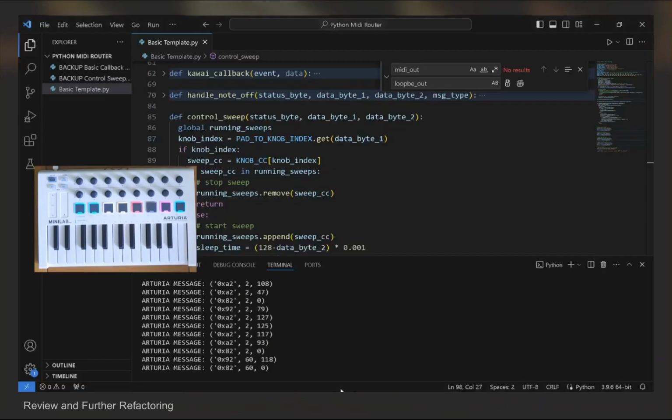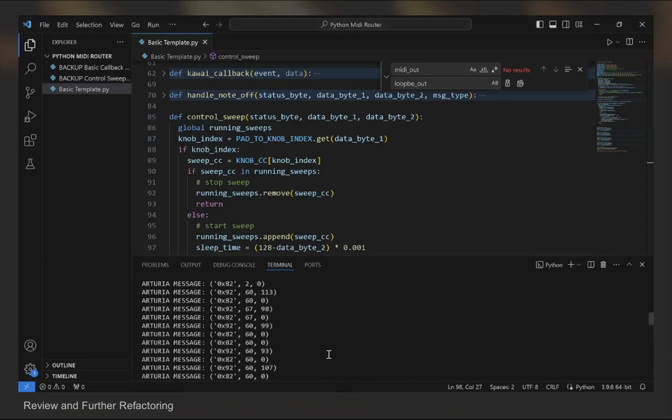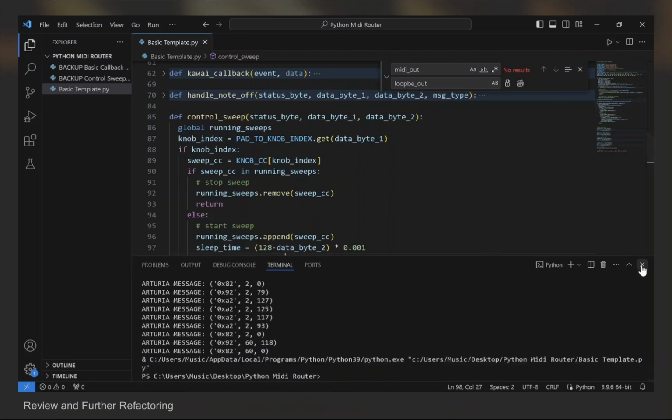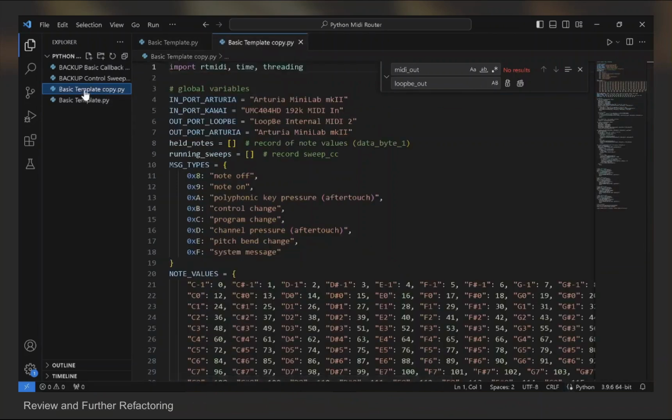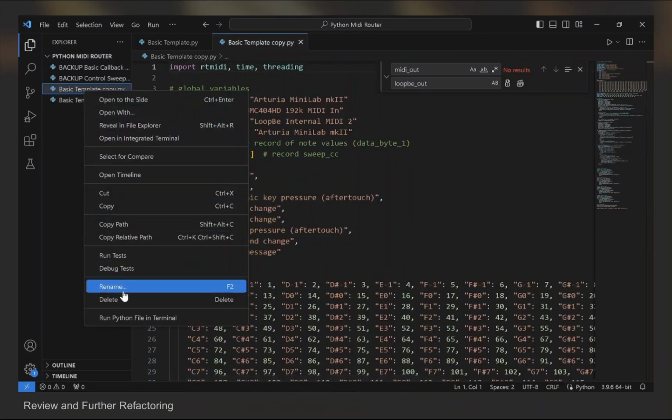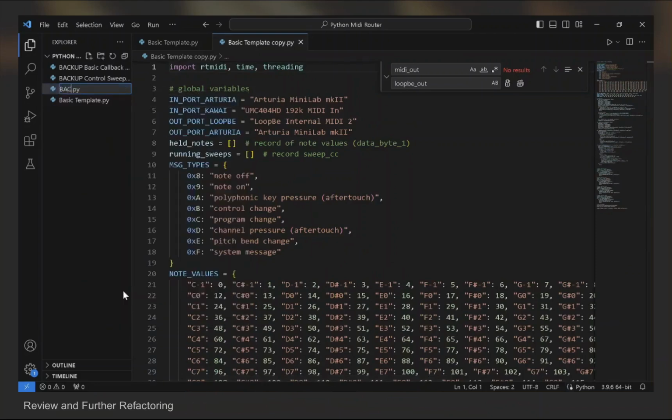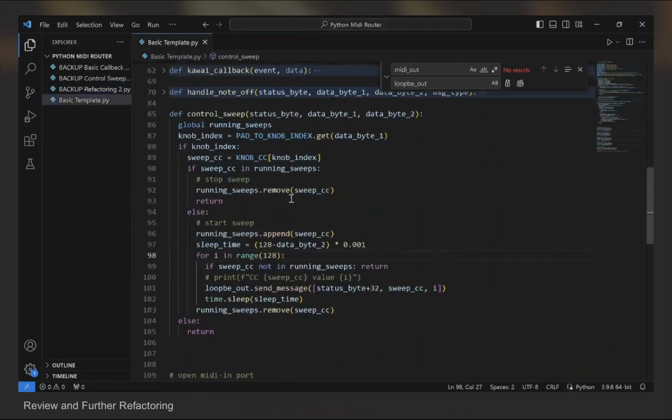I'll just go back into here, check we haven't got any errors coming out. Nope, that all seems to be fine. Okay. So at this point, let's close that down. It'd be good to make a backup. So let's call this backup refactoring 2. Let's call it that for now. Close that down, and we'll carry on with our main file here.